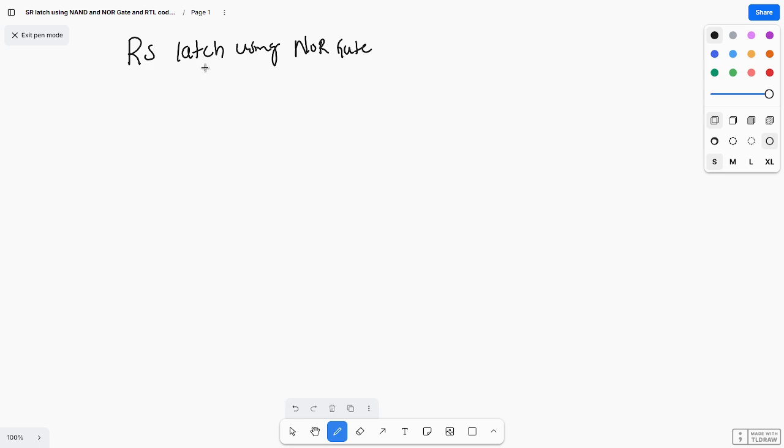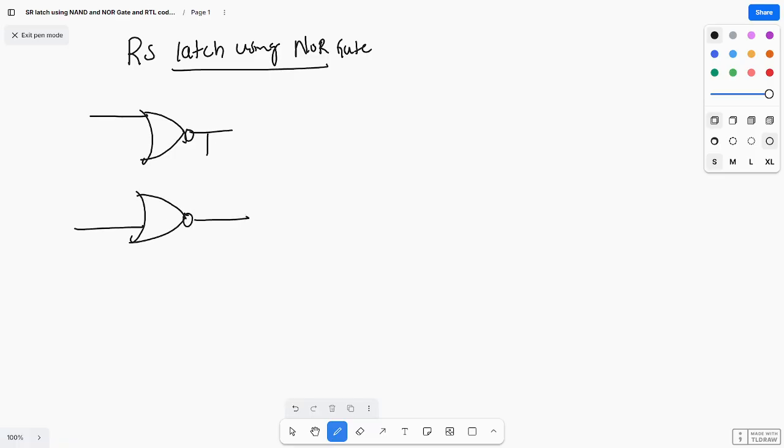So here this is the diagram. First I am drawing it like this. This will be feedback, and this will be feedback, and here this is R, and this is S, and Qn and Qn bar. This is the present state, and what is the next state? Next state is Qn plus 1, and this is Qn plus 1 bar.